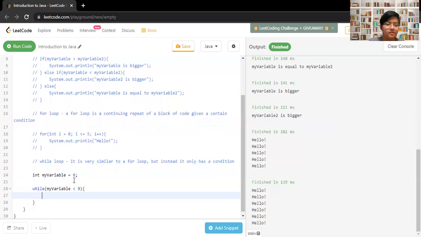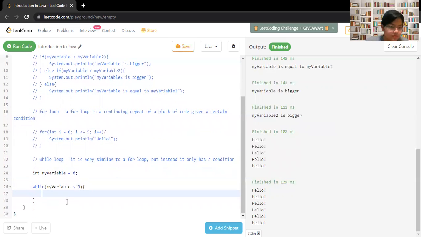We use brackets again because this is a loop. So let's do System.out.println and print hi. The only problem with this is that we don't have an incrementer, right? So let's just test it out. myVariable equals 6. Is myVariable less than 9? Yes, so we just print out hi.